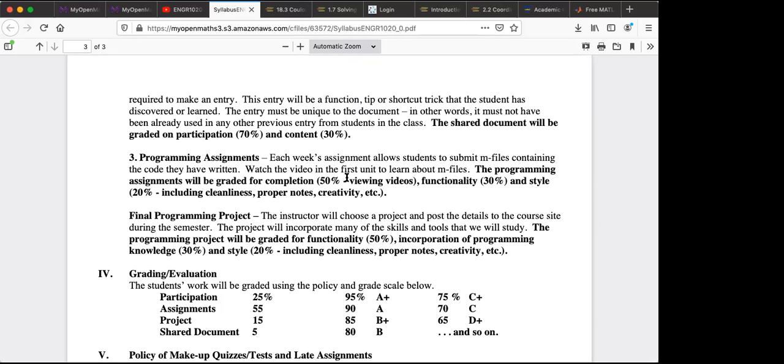30%, in other words, is it complete? Did you actually do it? Did you finish the assignment? So I look for programming code for each part of the assignment. And I don't necessarily test the code, I just look to see that you actually tried it. Functionality will be 30%. Does the code run? Does it work? Does it do what it's supposed to do? And then style will be 20% again.